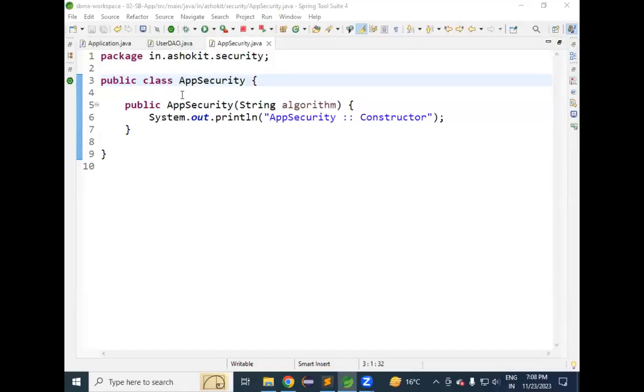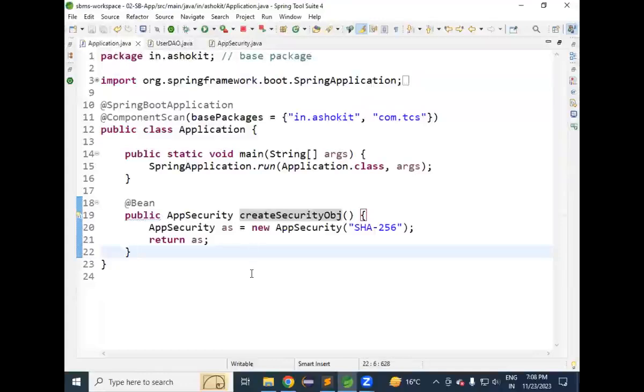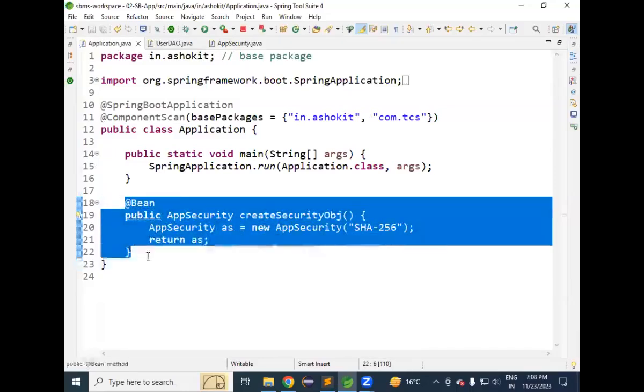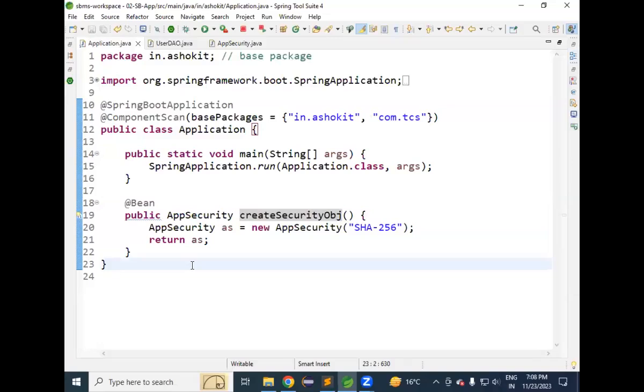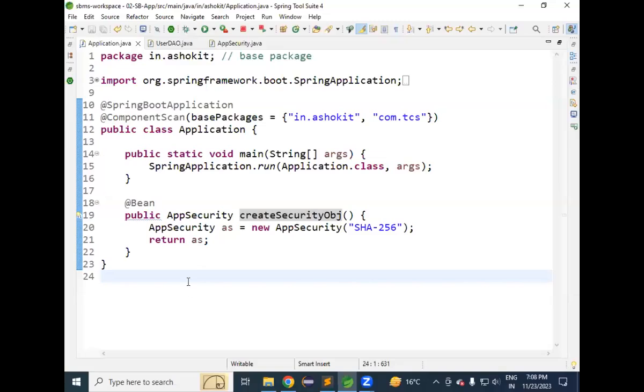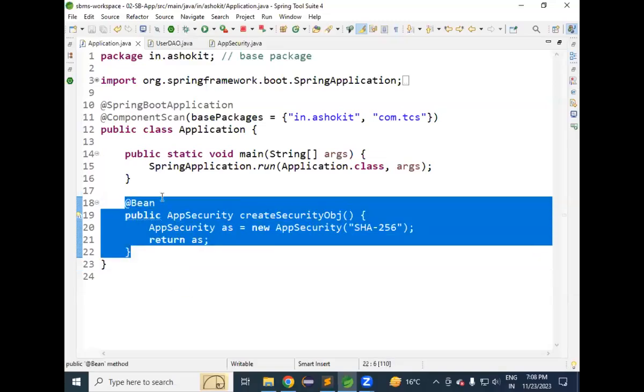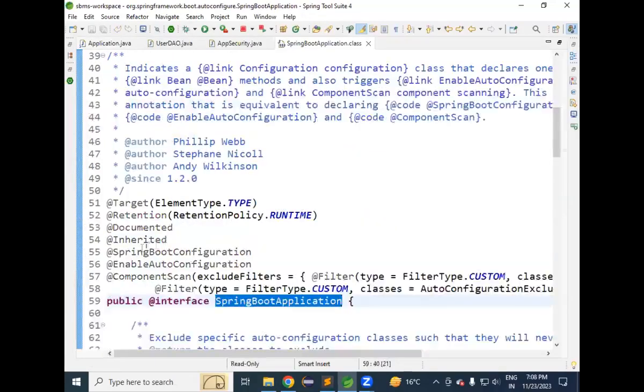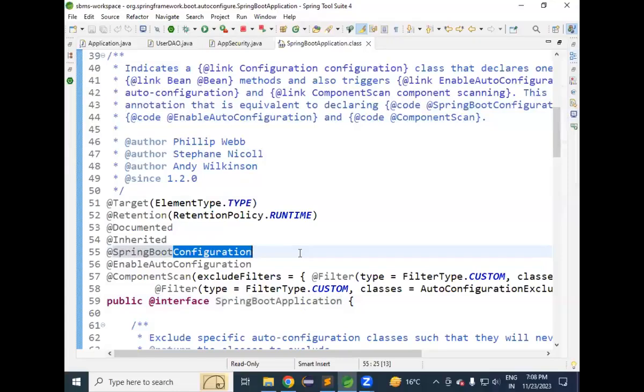Guys, in real time, when we want to customize the bean objects, we are going to write bean methods. For example, if I want to customize 10 bean objects, then I need to write 10 methods in the start class. Why is this bean method executing? Because this Java class is already represented as a configuration class.